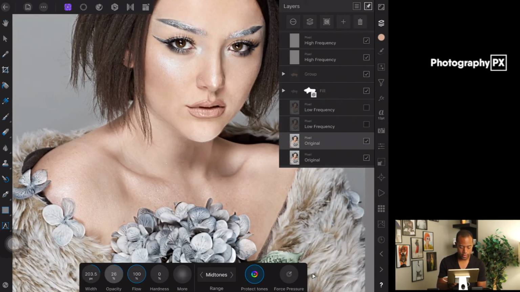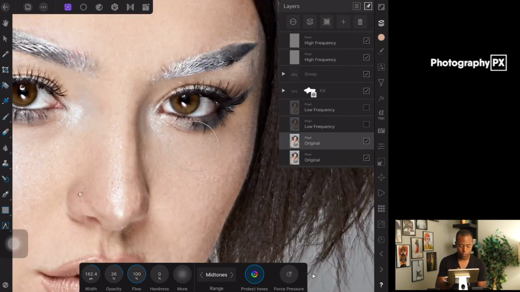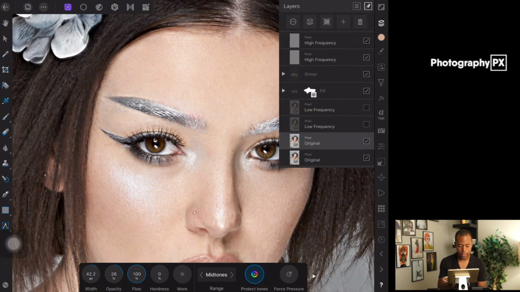I'm gonna increase the opacity and hit those collarbones a little bit, just a little bit on the collarbones. Okay, a little bit on there. And then one of the main areas is gonna be right around the eyes to bring out the eyes. Get those eyes right there and get the eyebrows.